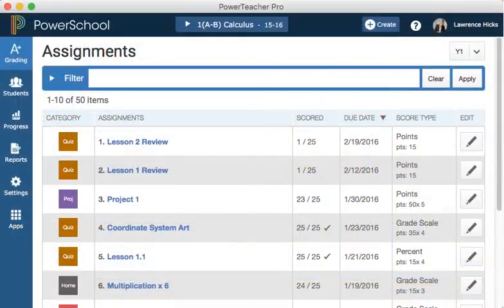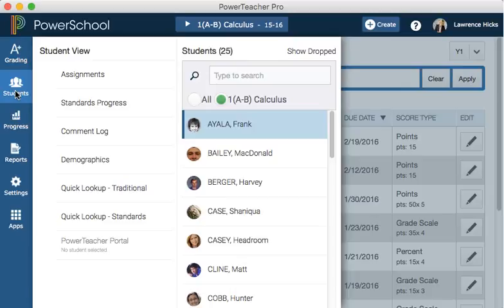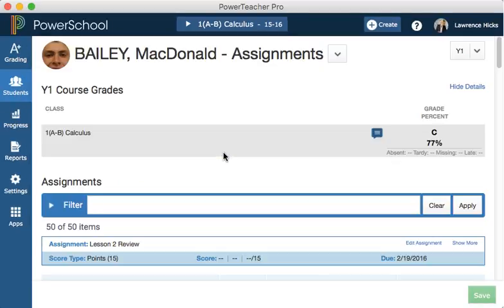The first conference you've scheduled is for one of your first period students. In PowerTeacher Pro, verify that his class is selected at the top of the gradebook window. Then, click Students and select the student. The Student's Assignments page opens first by default.